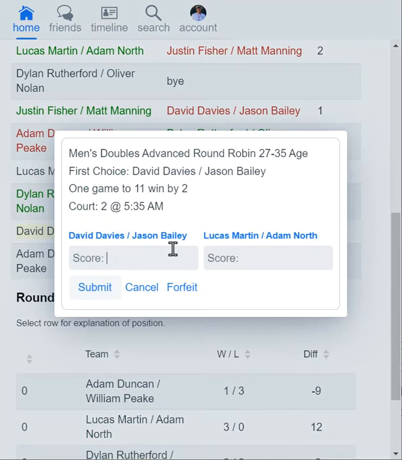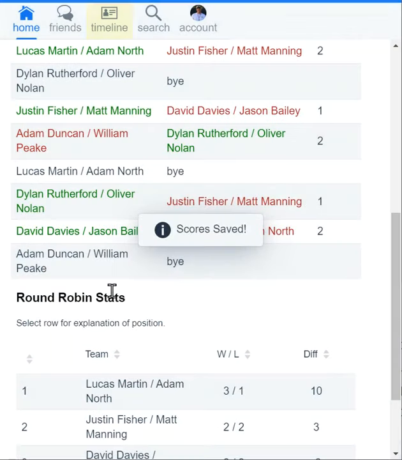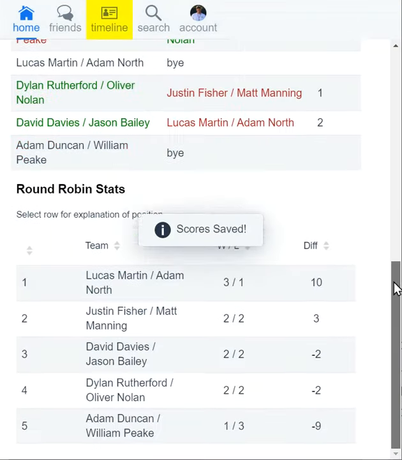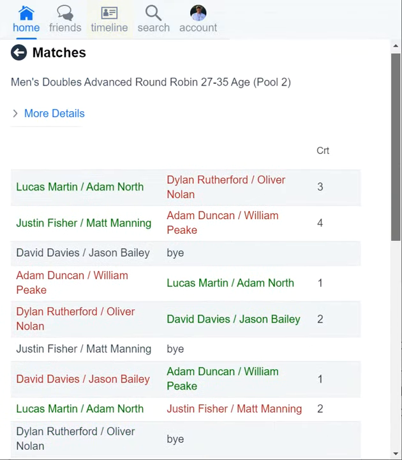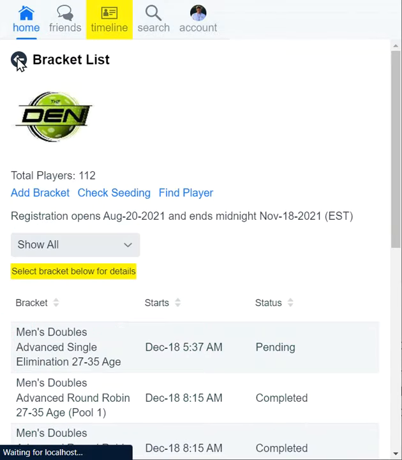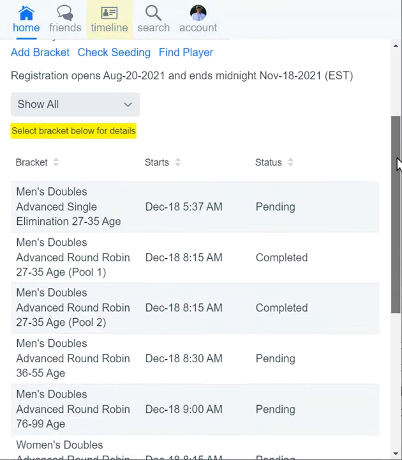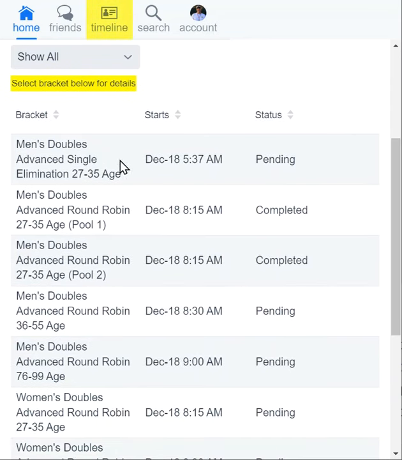And let's just go ahead and enter a score of 11 to 9. Okay, so we go ahead and submit that, say yes. Okay, so both pools are now finished. And what it did is it went off and created a seeded elimination. So if we look down through here, it created this bracket now. It took the players out of these 2 pools and put them into this seeded single elimination.